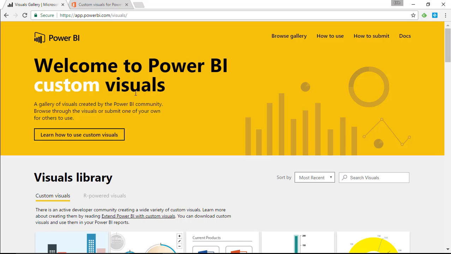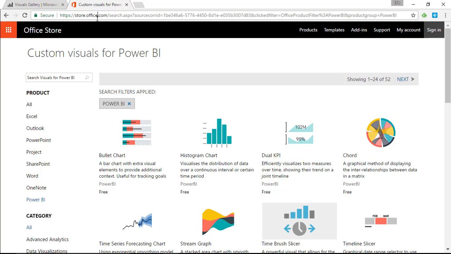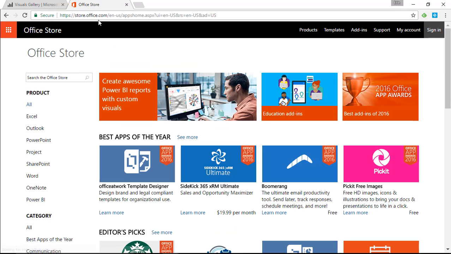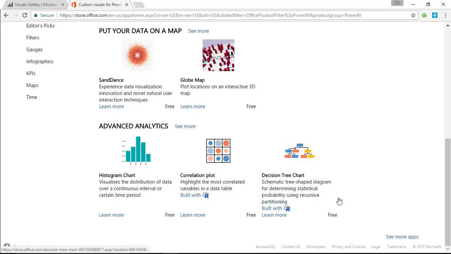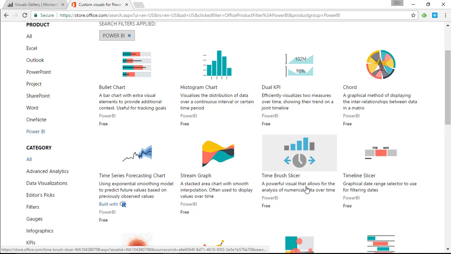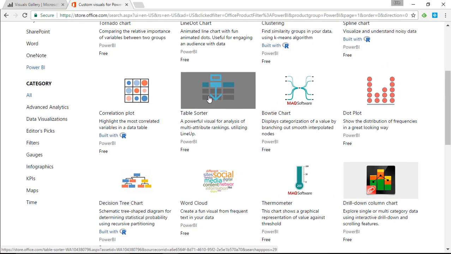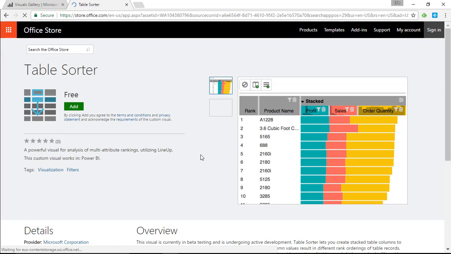Microsoft is in the process, I should say, of moving their visuals from the Power BI Custom Visual Gallery here to the Office Store. So if you go to store.office.com, like so, that will take you to the Microsoft Office Store, and you'll see Power BI has been included as part of the Office products here. You can select Power BI and then search for all or see more apps here in the bottom right, and after you go to the next page, you'll be able to find the table sorter right here.